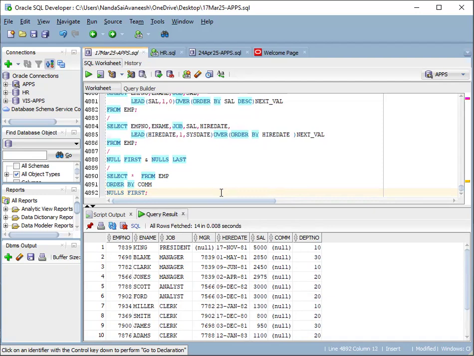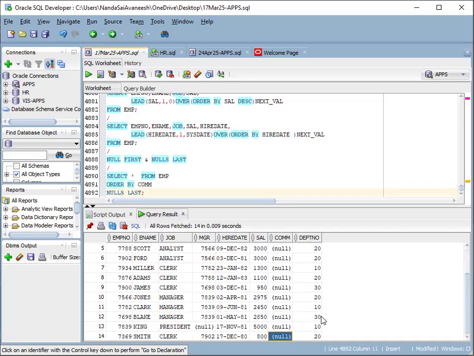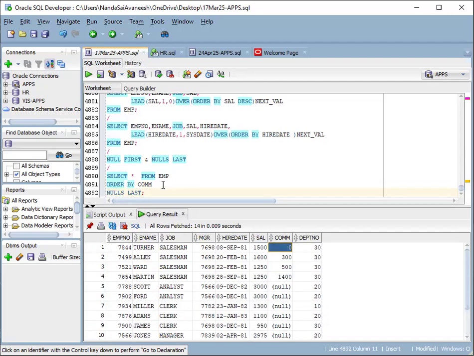NULLS LAST means first all the values come here. Here also, if you see, first come the values in the commission column, and after that the null values. Within this commission I want descending order, so you can mention ORDER BY commission DESC. If you see here 0, 350, 500, 1400, now it will change to 1400, 500, 300, 0. After that the nulls come. So based on our requirement, we can use NULLS FIRST and NULLS LAST.